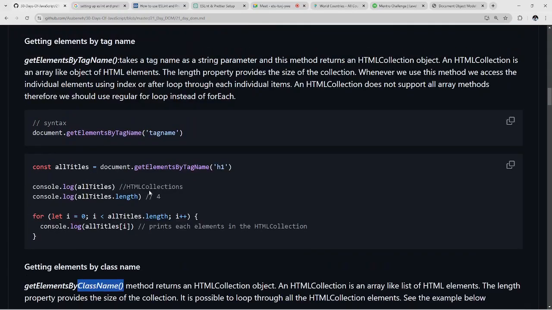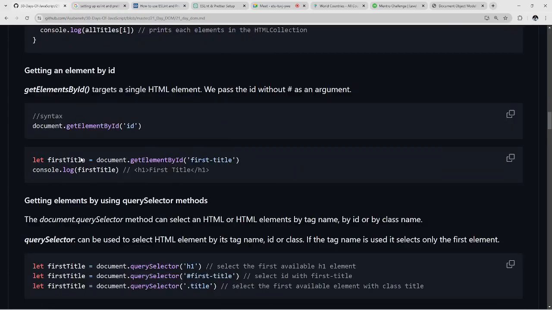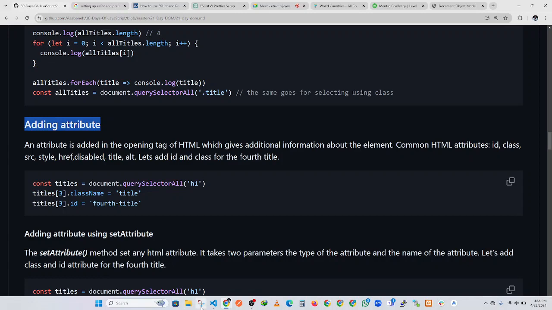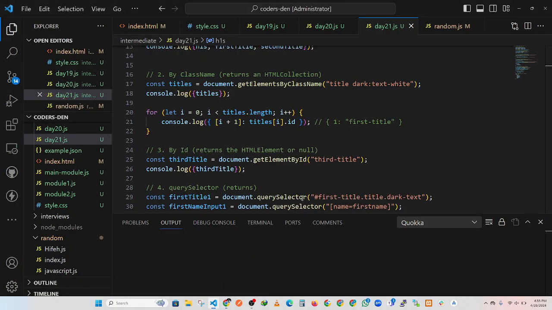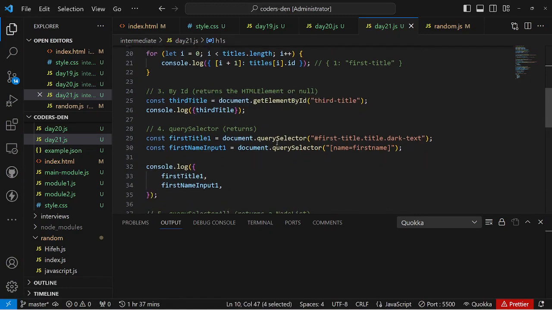So I think we'll just do one, which would be attributes. So we're going to look at adding attributes with the set attribute method, and we'll also look at getting attributes with get attribute. So we have these elements. Let's try to do something with them.